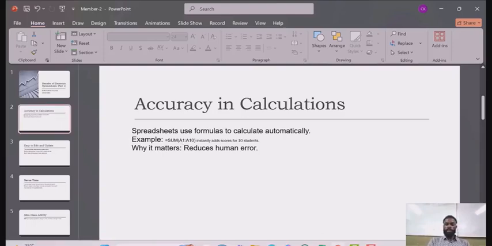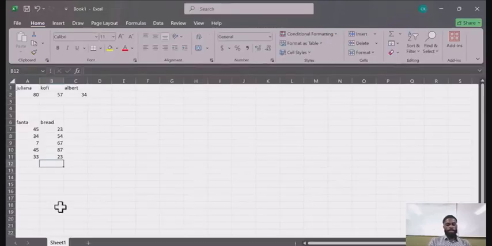They have generated a spreadsheet app you can use to calculate everything here. Let me take you through this one. We have a Fanta and a bread. The Fanta prices are 45 cedis, 34 cedis, 7 cedis, 45 cedis and 33 cedis. The bread costs 23 cedis, 54 cedis, 64, 87 and 23.